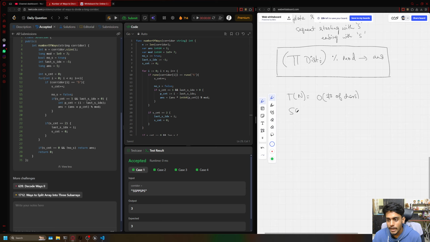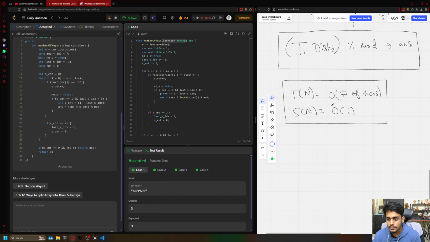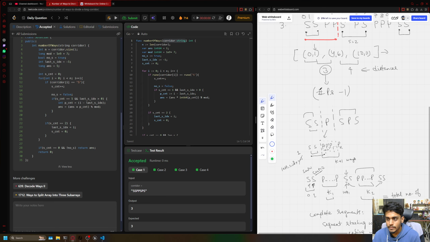Now if I look at my space complexity, I'm only using variables, and this is my input string only. I'm not using any auxiliary space, which means my space complexity will be constant. So this is my time and space complexity. Cool, so that was the idea.